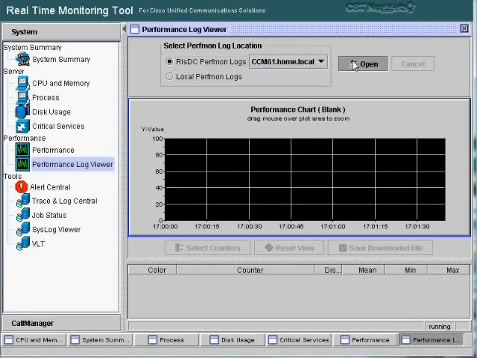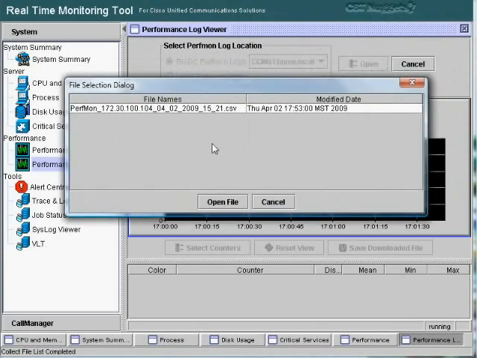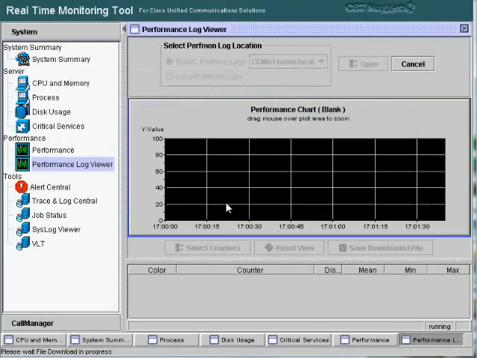Choose your Call Manager, and you would hit open. It pops up and says, okay, we've been logging to the CSV file. Last time it was modified was 5:53 p.m., which was exactly 1 minute ago. So it's active, it's logging right now. So I hit open file, and what it's doing right now is it's going to import that file into the performance log viewer. Now it takes quite a while.